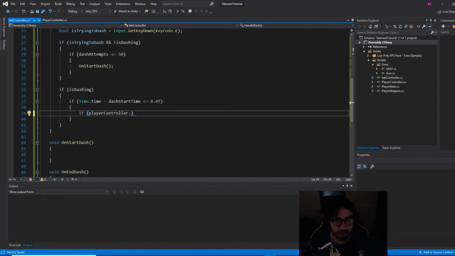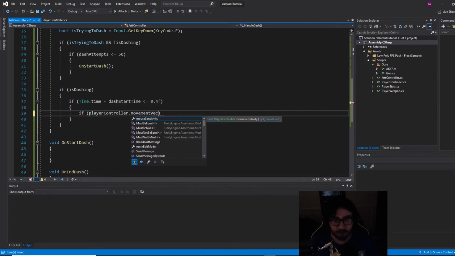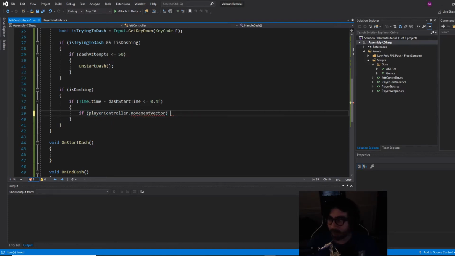So we'll say if player controller dot movement vector, which I don't think we've made yet, no, and it's just going to be a Vector3. We'll make it after this. This is a Vector3.zero.